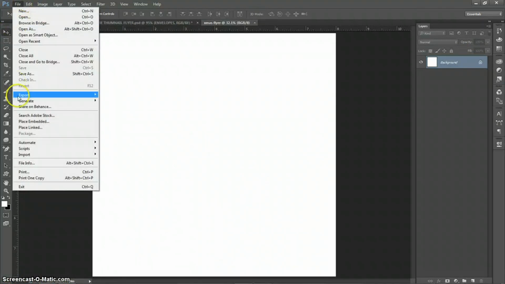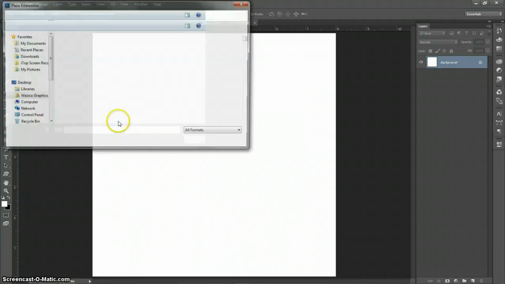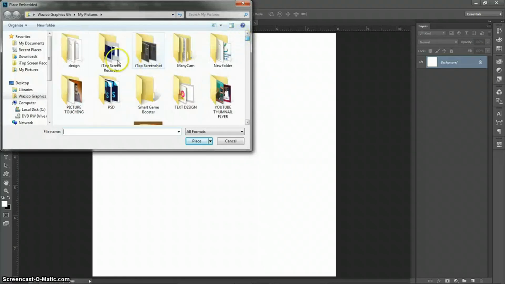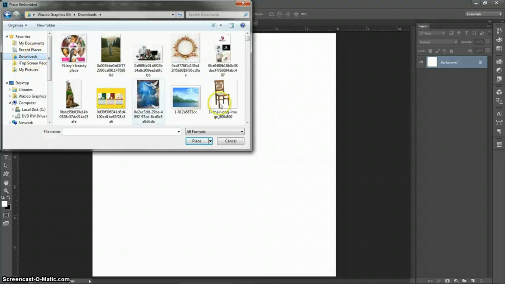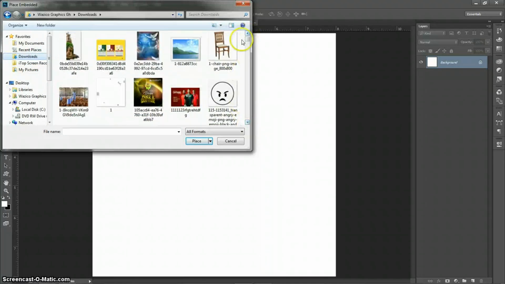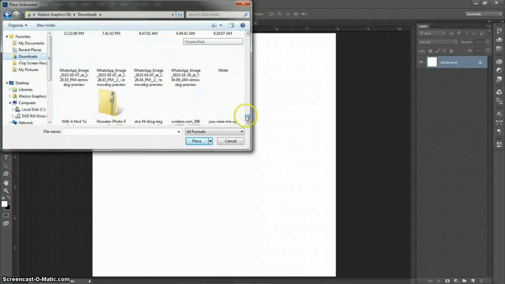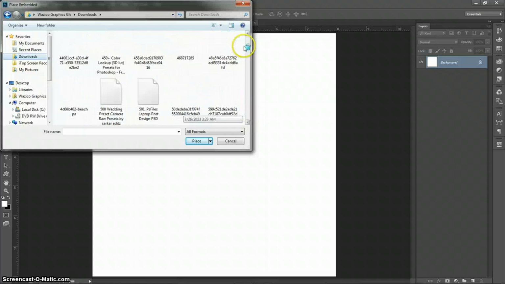So I'll go to File, press Place Embedded, then I will locate where my background is. And there are two ways. You can either drag and drop it, or you just go by using Place Embedded.